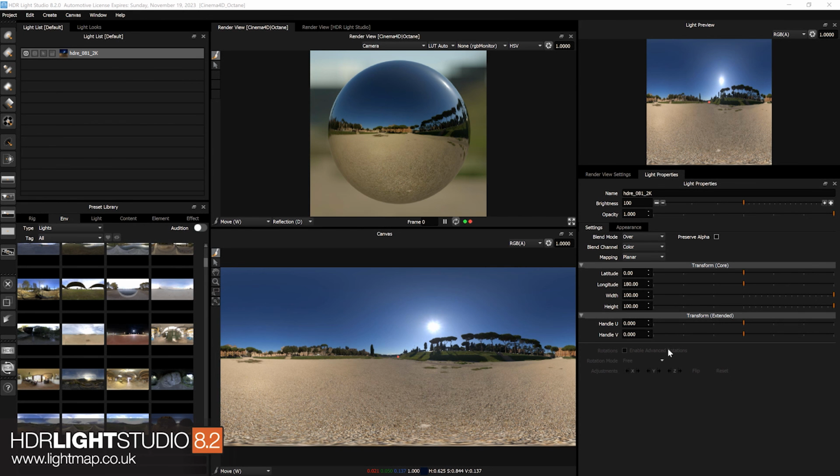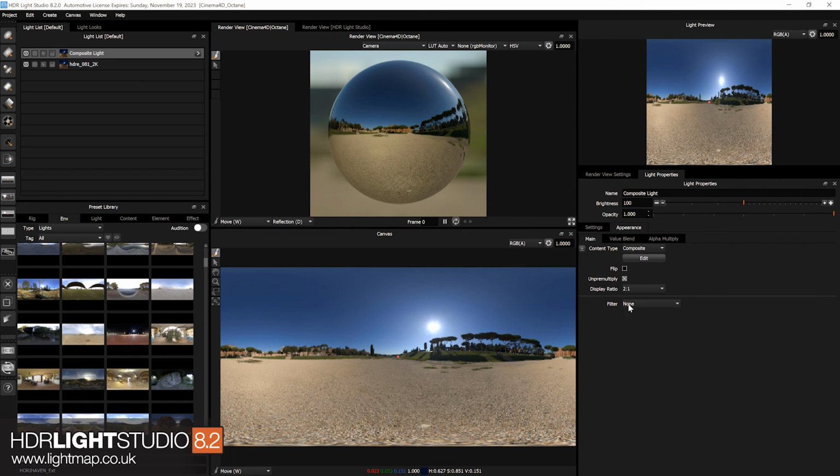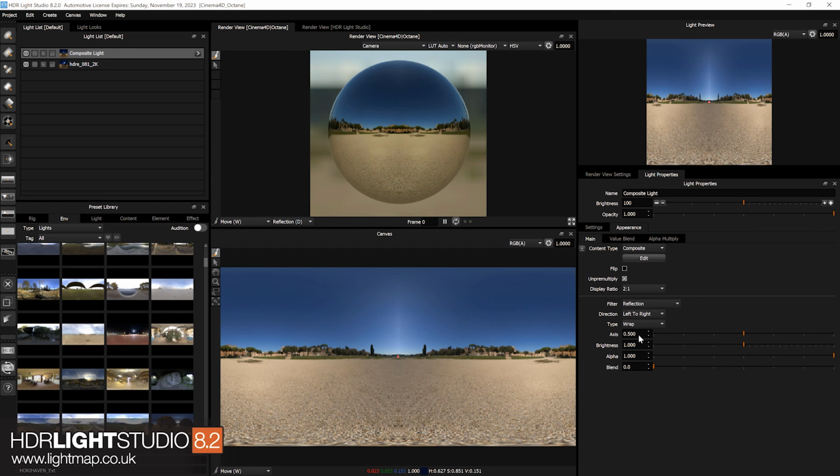Okay, so here's a totally different example of how we can use the reflection filter. Now we're going to use this on this HDRI map to mimic a reflected water effect going over here. So if we duplicate this and put it inside of a composite, and we'll change the blend mode to over, and then let's add the reflection filter, and we will do this from the top to the bottom.